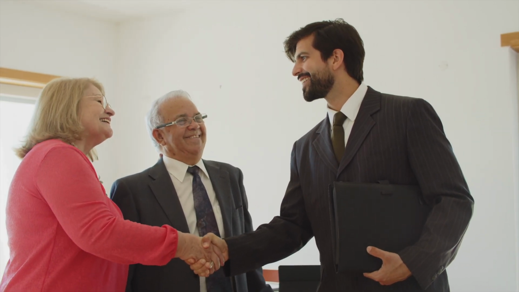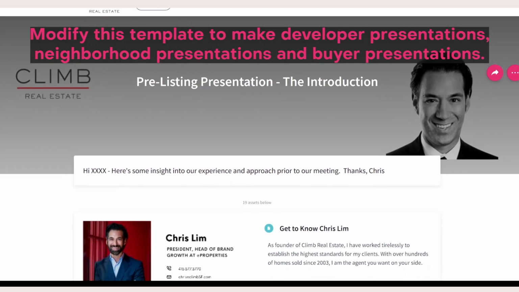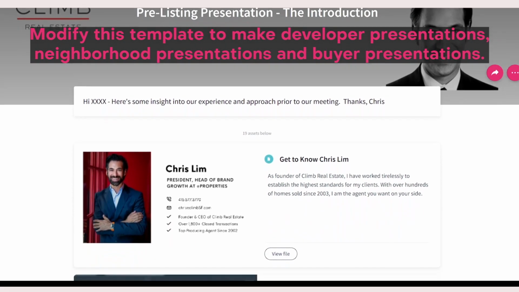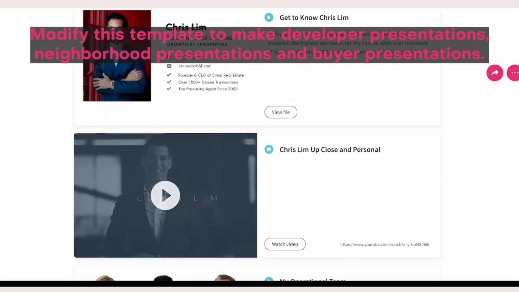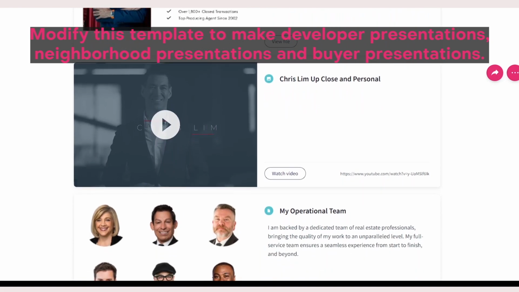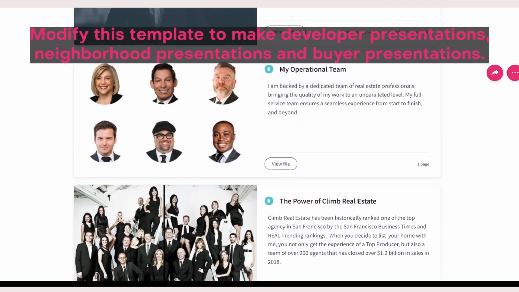Although this Highnote template is specifically for pre-listing presentations, with some small tweaks, it can be used for all kinds of listing presentation variations, such as developer presentations, neighborhood presentations, and even buyer presentations.